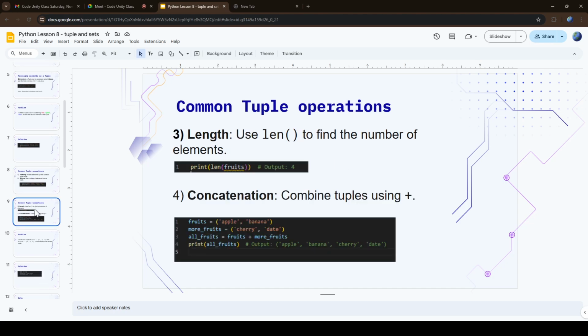Then we also have length. Now length is pretty self-explanatory. If you use the length function, so you say print len and then in brackets whatever tuple you want to use, then it is going to print out the length of whatever tuple it is.